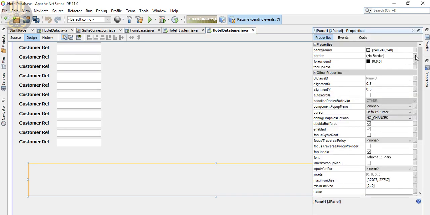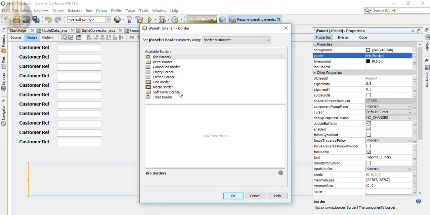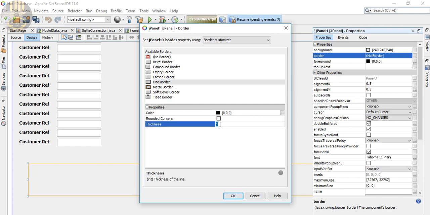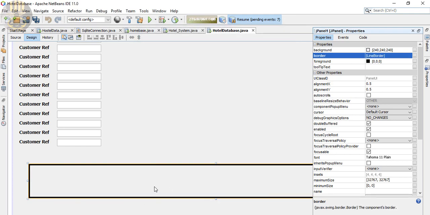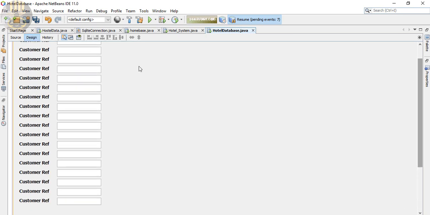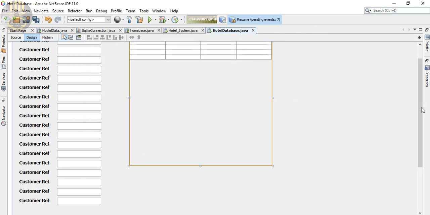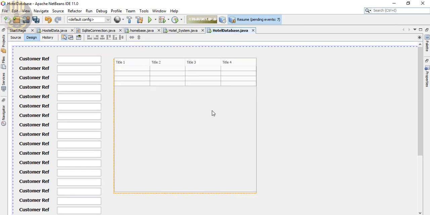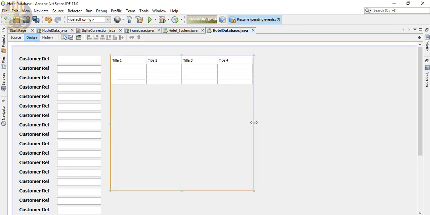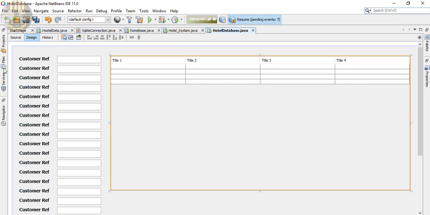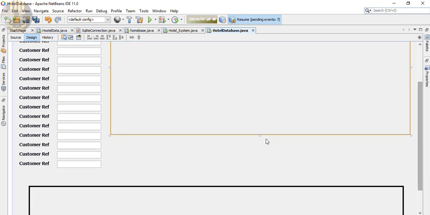I'll go to the border here, and I'm going to just change that to maybe line border, make that maybe around 4. There we go. Now here, up here, I need a table. Let's see. There we go, guys. Grab that and dump it right there. I have my table on the system. Okay, now let's bring it down.